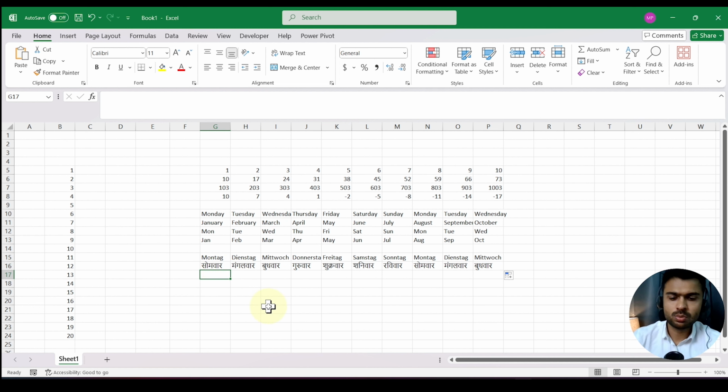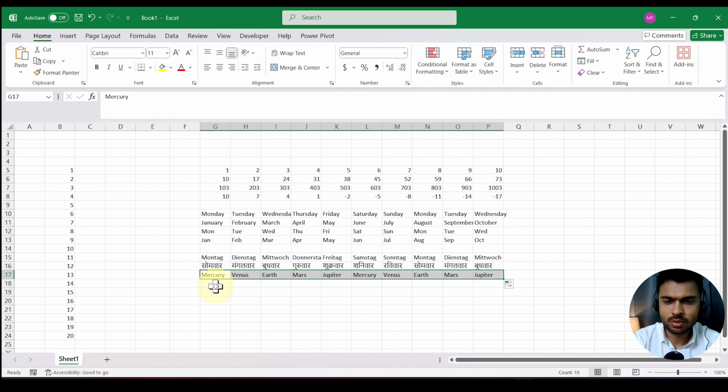So now as soon as I type Mercury here and I try to flash fill this, so as you can see, I will get the names of the planets which I have entered in that list. So this is a very handy feature in Excel, especially if you use Excel in a different language and you want to create some custom lists in a language that you want.